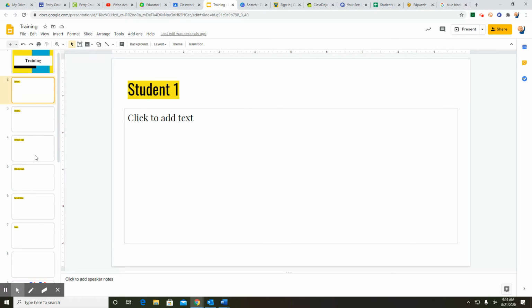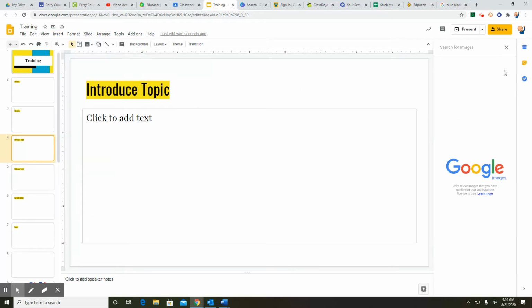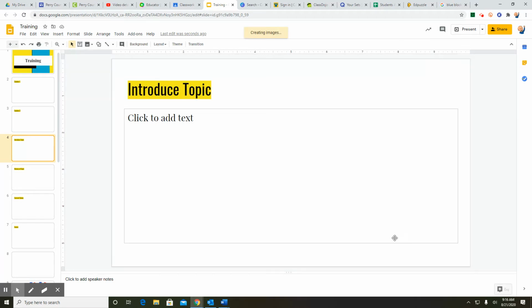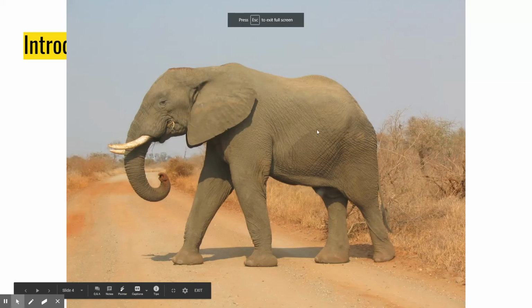As far as putting stuff into Google Slides, if you watch the Google Doc video, it's pretty much the same thing. You can insert images. You can search the web. So if we were going to do an elephant again, we can select an elephant picture and insert it. As you can see, it makes it really big. It looks kind of crazy. Check this out. It doesn't look right, does it?